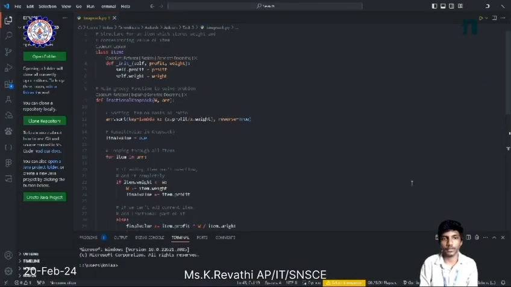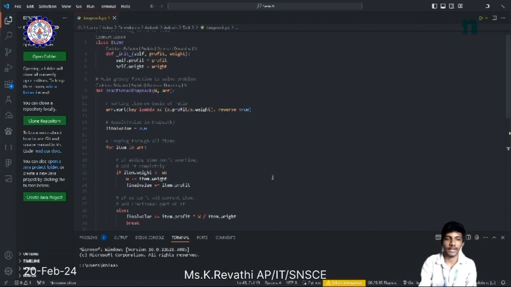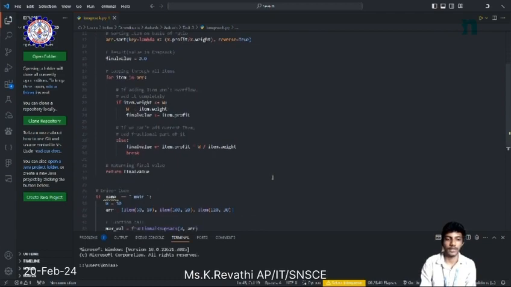So let's get into the coding. First we need to define the structure of the item, which stores the weight and the corresponding value of the item. Then we need to specify the greedy function to solve the problem. We take 0.0 as the initial final value, and we loop through all the items and add the current item if it does not overflow. If adding the item won't overflow, we add it completely, otherwise we add only the fractional part of it. Then we return the final value. That's all about the code.